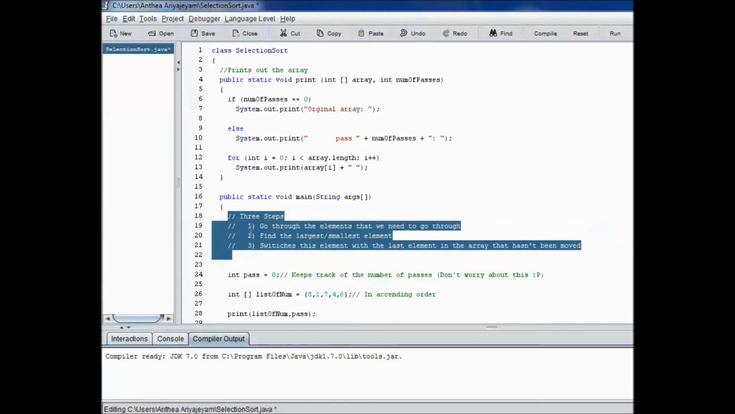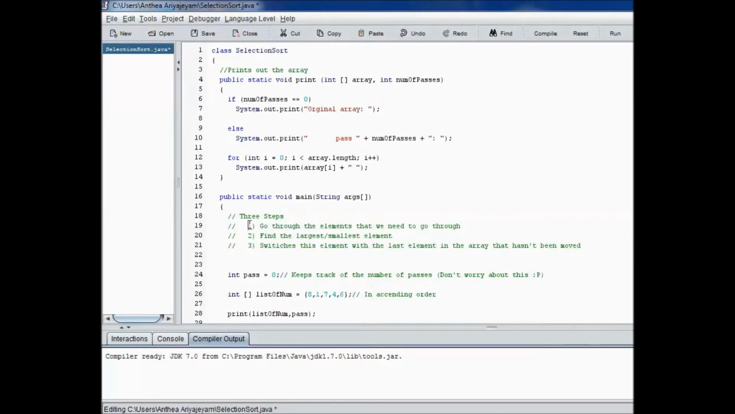So the first step is to go through the elements that we need to go through, right? Because we don't want to go through elements that have already been placed at the end of the list. Then we want to find out which element is the smallest or largest. Depends on if you're trying to put them in ascending order or descending order. If you want to put them in ascending order, you want to find the largest element and put it at the end.